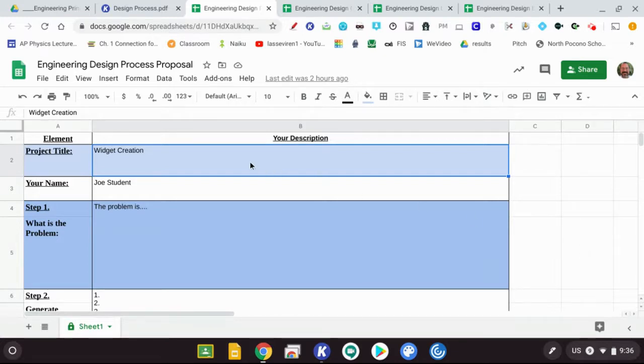We have our project title and your name. So I'm going to do a project today of building a shelf. So our project title is Build a Shelf. I'll call it a bookshelf. My name, Joe Student.